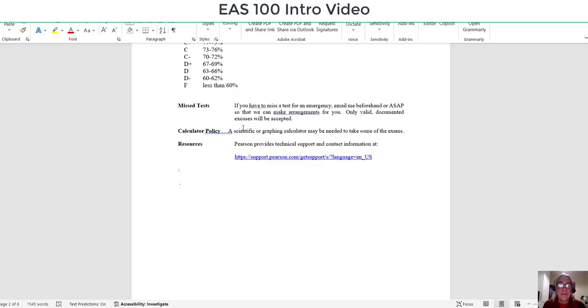A scientific or graphing calculator may be needed to take some parts of the exam. I can't really imagine you needing a very complicated calculator, but there might be a part where you have to do a small calculation. Probably I would pick numbers that you could work out without the use of a calculator, but that's no problem. It's online, so keep that in mind.